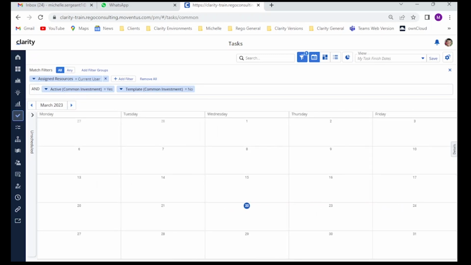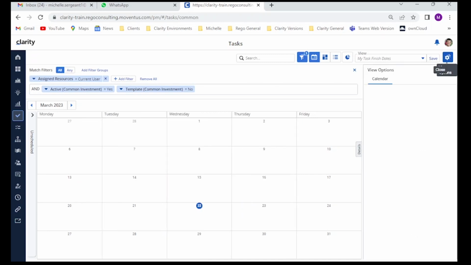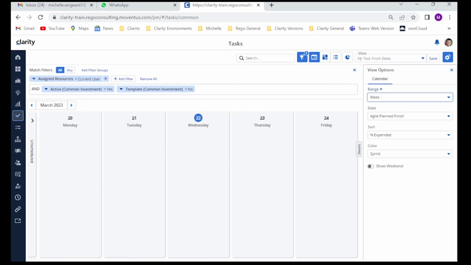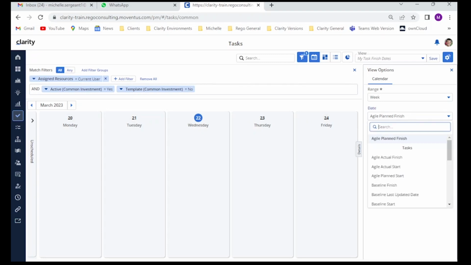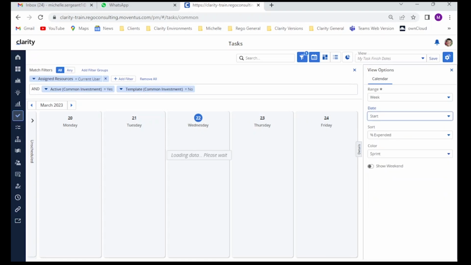Now, what I would like to do is actually change this view so it's useful for a project team member. I want to set it up so that I can look at all my tasks that are starting this week. So I'm going to change my range from month to week. And you can see now I have just 1 week displayed. I'm going to change my date field to start. So it's now looking at the start date of all of my tasks.